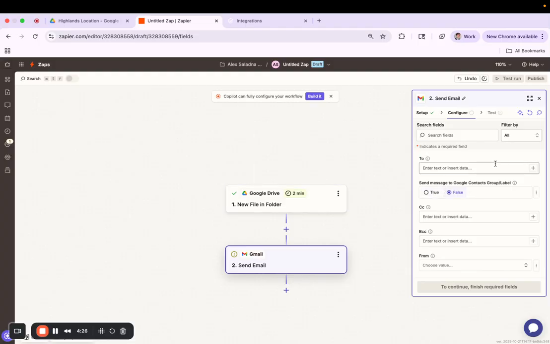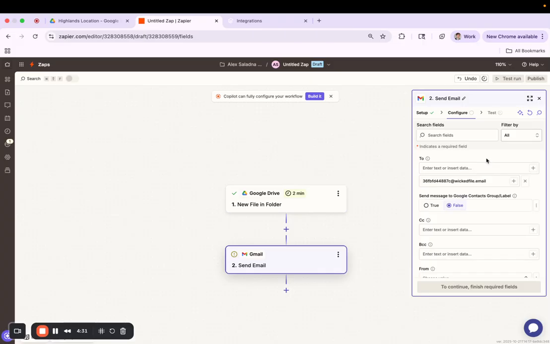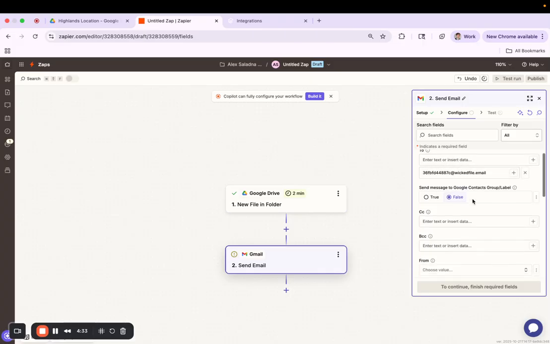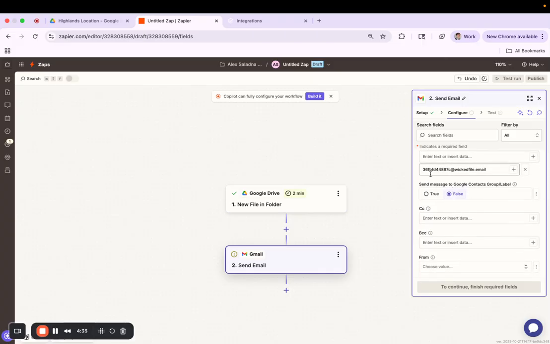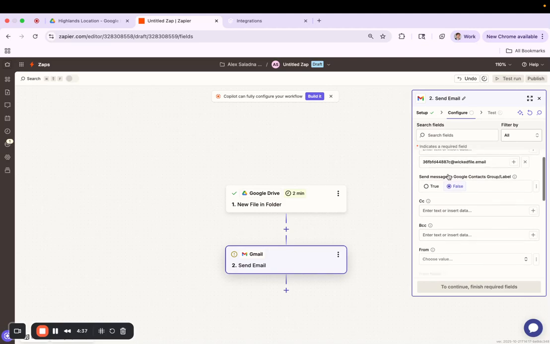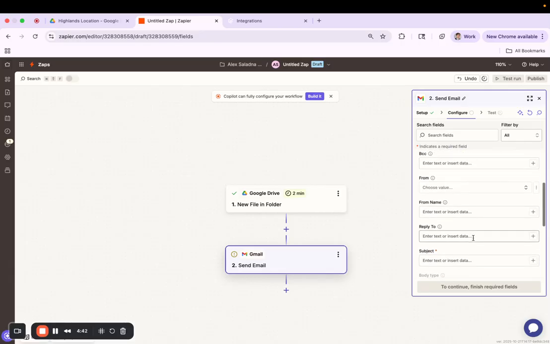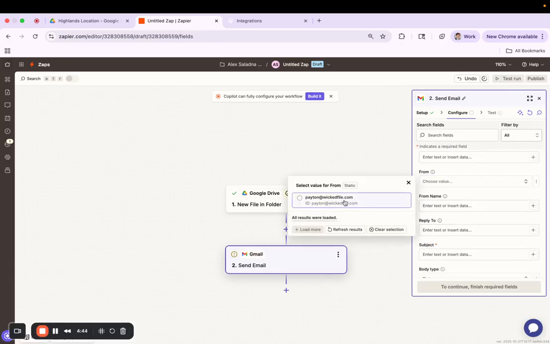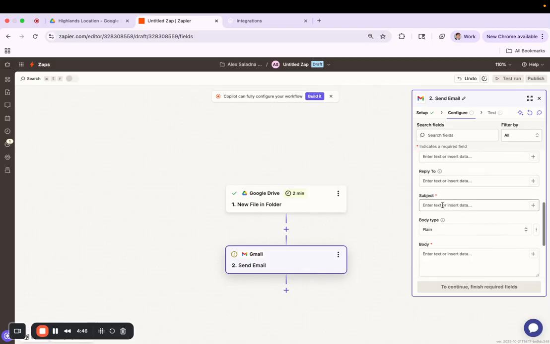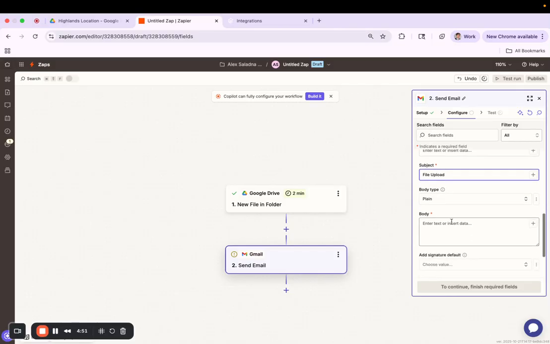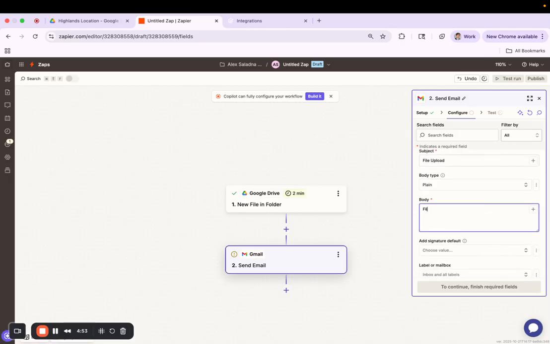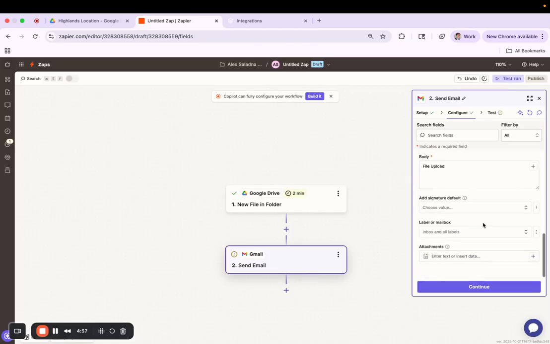I'm going to come back to Zapier. Now I have the email, so again, any file sent to that specific email is going to get uploaded into Wickedfile, and Wickedfile will know that file is meant for the Highlands location. There's a couple other options you can do as well. If I want to CC anyone on this email, who I want to send this from, so I'll just do my own email. You have to give it a subject, so I'll just put file upload. You also have to give it a body. Doesn't matter what you put here. Just put file upload again, put some text in there.